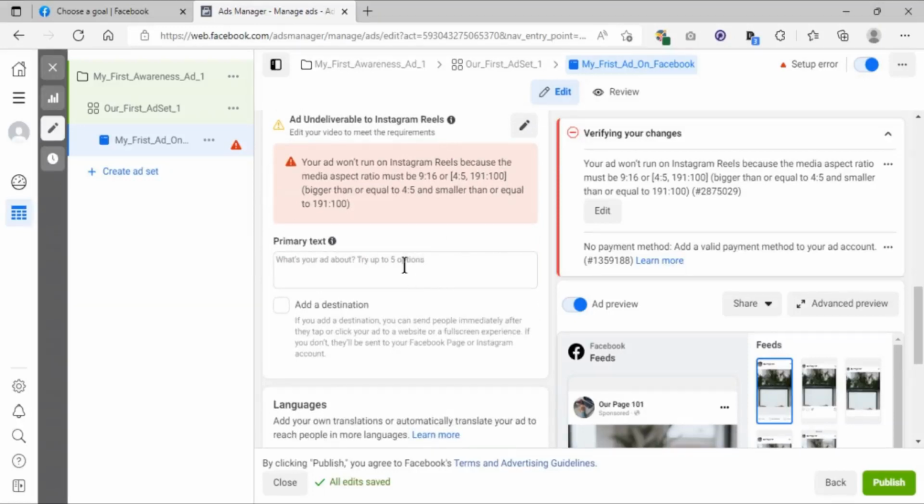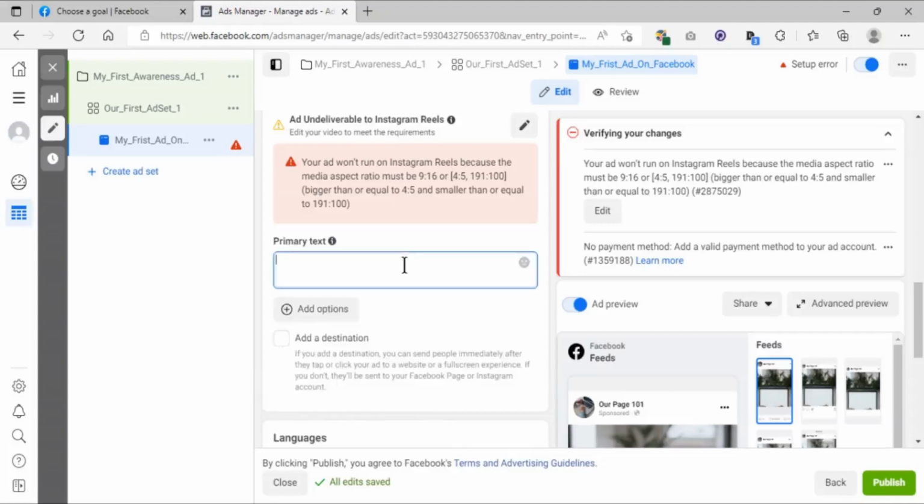Okay, so we have the primary text. I told us in the definition of terms that you don't have to make your primary text all capitalized. Like, make all the primary text capitalized. That is not going to be acceptable. And you don't use exclamation marks more than is required for a professional ad.